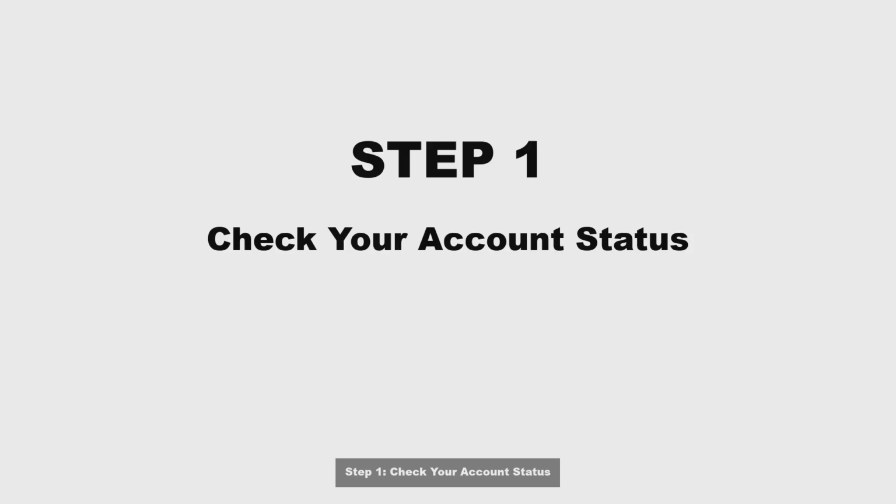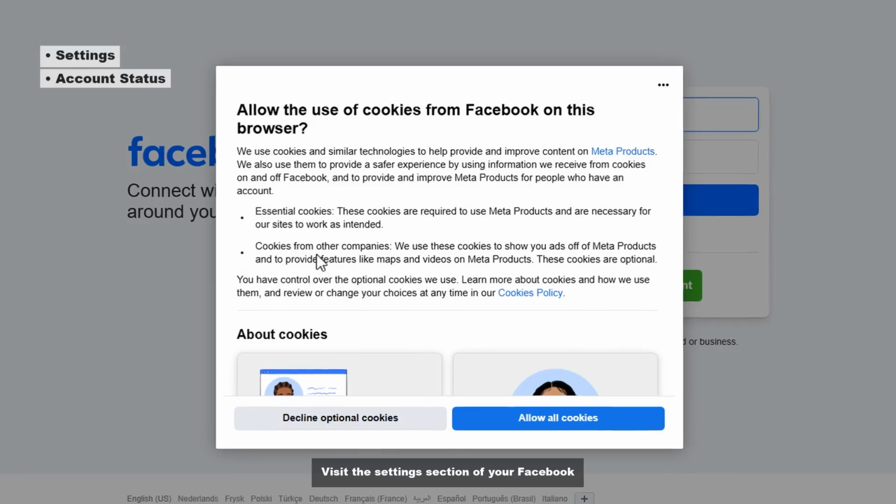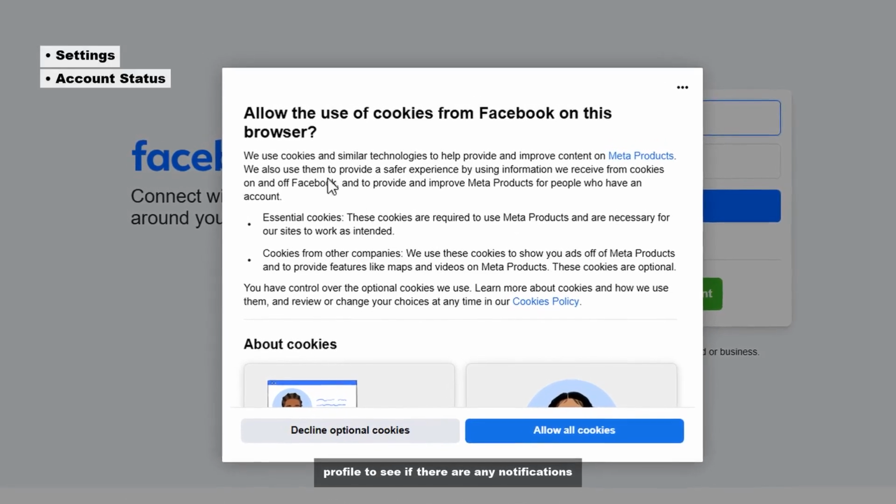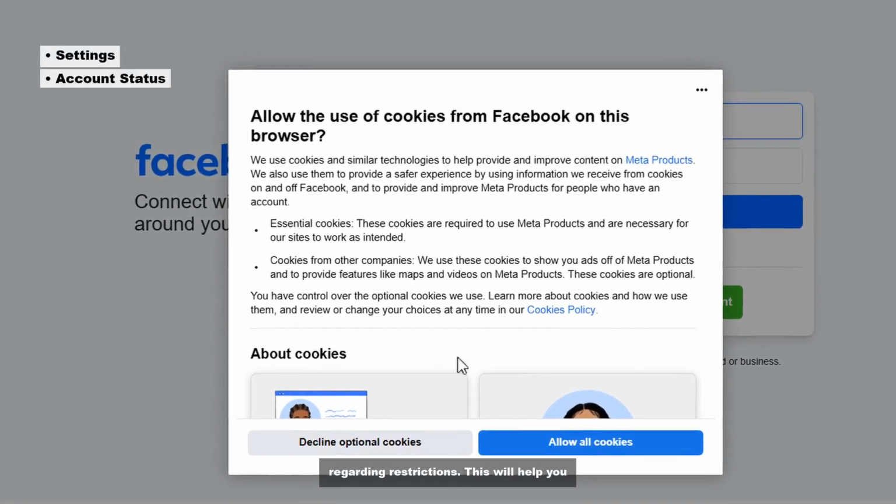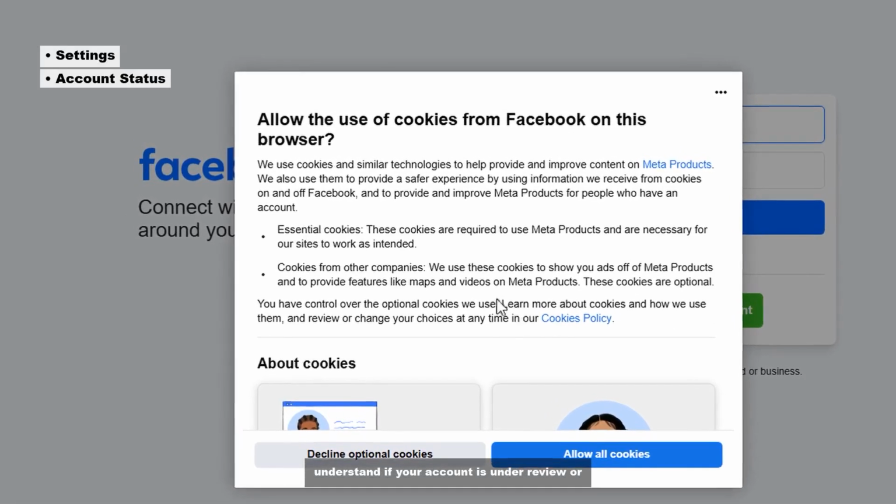Step 1. Check your account status. Visit the settings section of your Facebook profile to see if there are any notifications regarding restrictions. This will help you understand if your account is under review or if there are any violations.